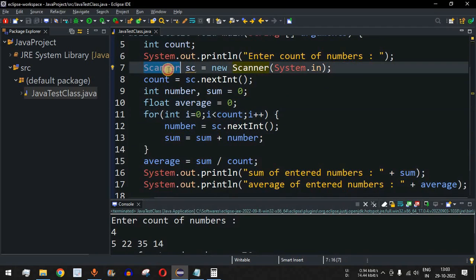Guys, you can also use other classes in order to take the user input and practice on your own as homework for you.